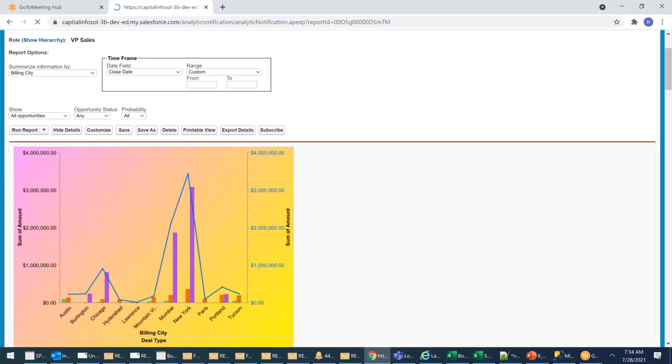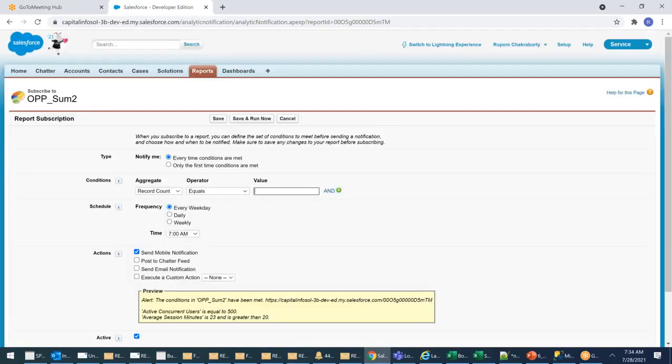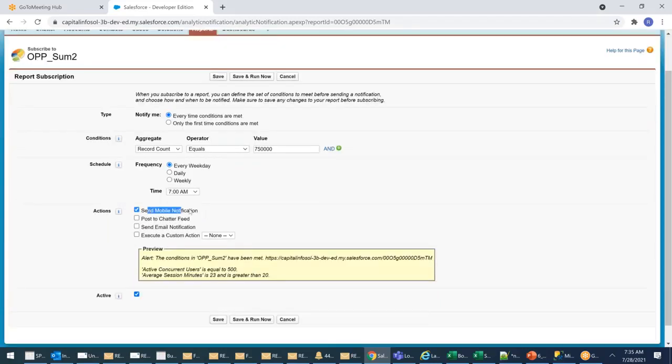Hey, I don't want this report to be sent, but warn me whenever the record count or the sum of the amount equals, let's say, 75 lakh. You can give multiple conditions. Whenever the record count is more than something, send me a daily update. Send me the update in mobile, post in a chatter, send me an email notification, or execute an Apex program. Custom action will come there.